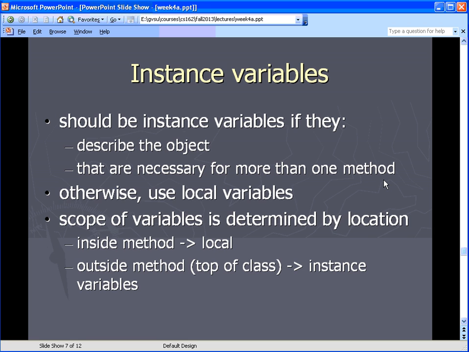The scope of the variable, okay, now the scope of the variable is, you can have instance variables and local variables, and the difference between those is the scope. Where can those be used? So if it's defined within a method, it's called a local variable, and it can only be used inside of that method. It's only visible inside of that method.